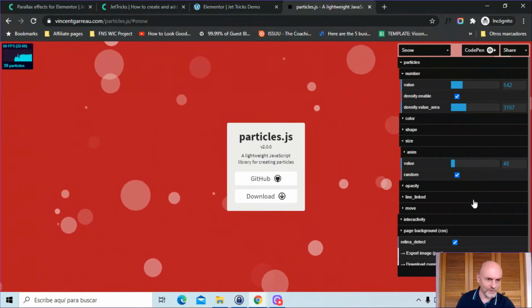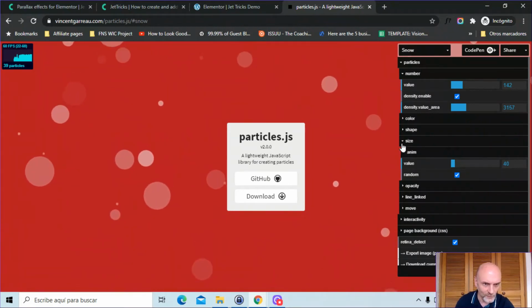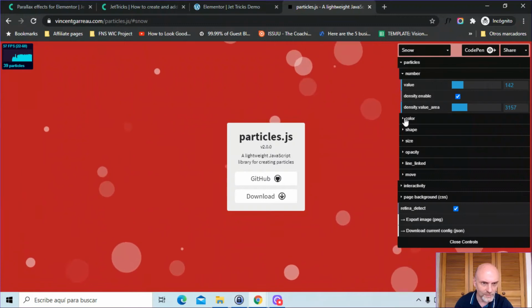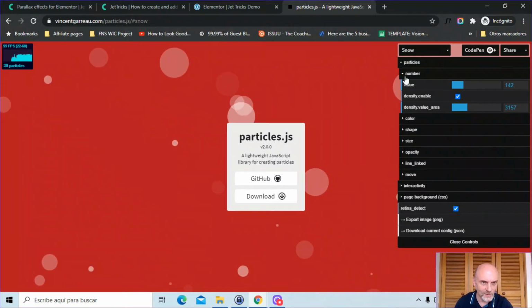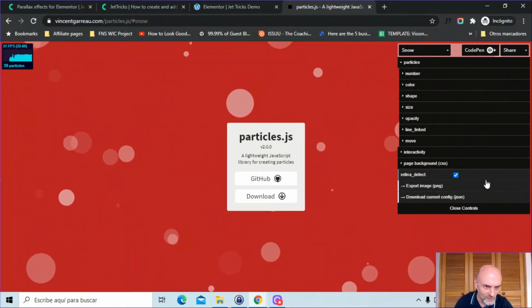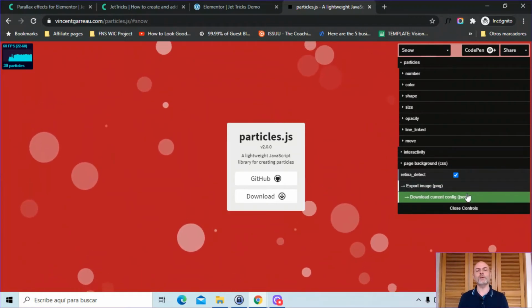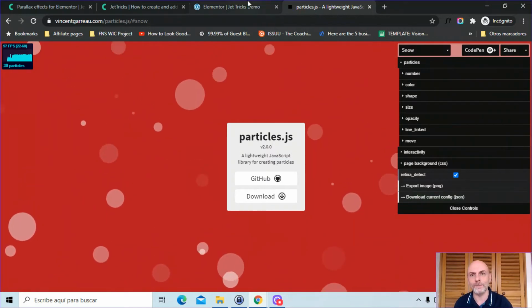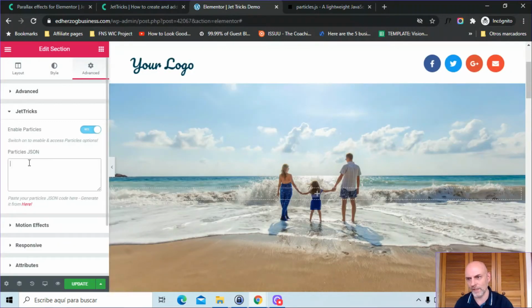Then you'll come down here. Let me actually close up a few more of these so we can see that better. So right there, actually, let me close that one too. Right there says download current coding JSON. So you'll need to download that. You'll then open that in a text editor, copy it, and drop it in right here where it says particles JSON, and that's it. That's how you create section particles using JetTricks.